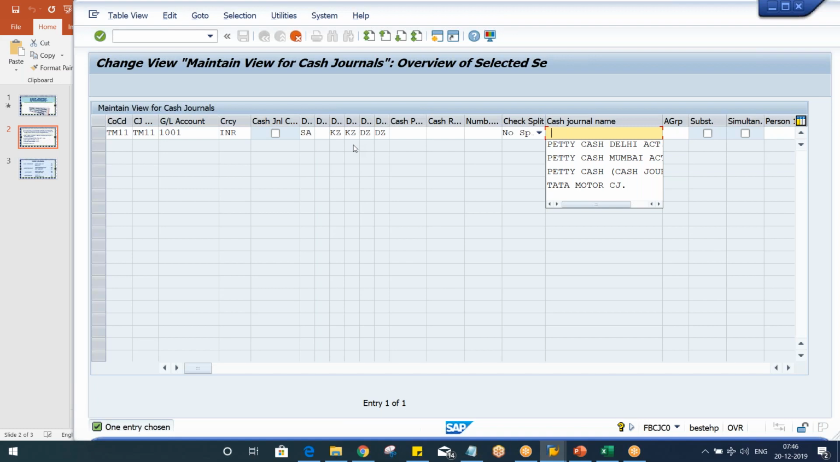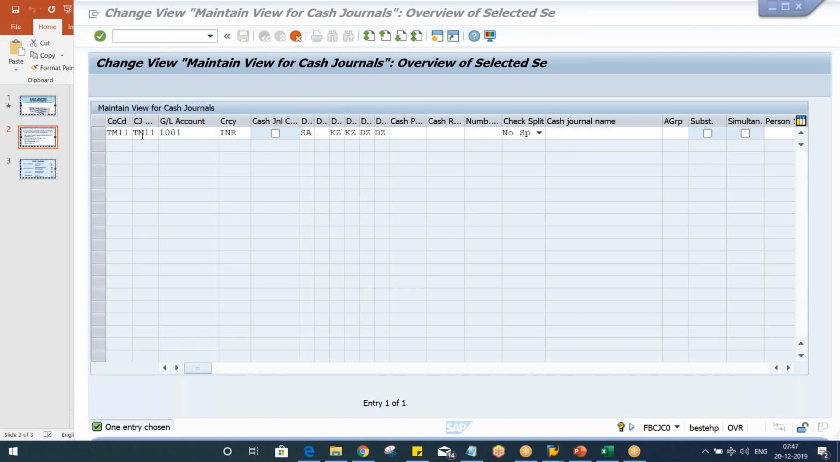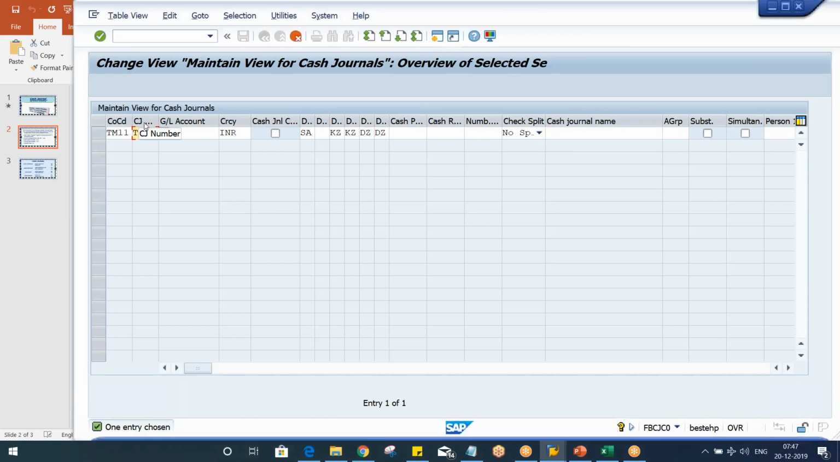What is the use of this? Try to understand one thing, guys. What is the use of this cash journal number? What is the use of cash journal number?